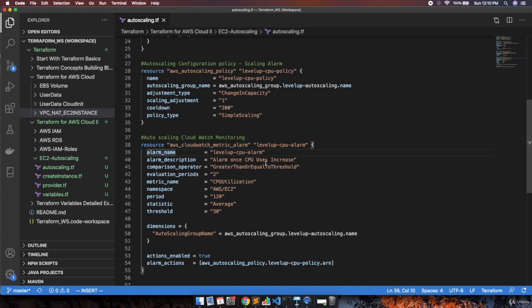Alarm once CPU usage increases. The comparison operator is greater than or equal to threshold, right? This alarm will be triggered whenever the alarm value is greater than or equal to the defined threshold. The evaluation period is 2. Metric name is the CPU utilization. I'm going to put the alarm on the CPU utilization and the namespace is AWS EC2.